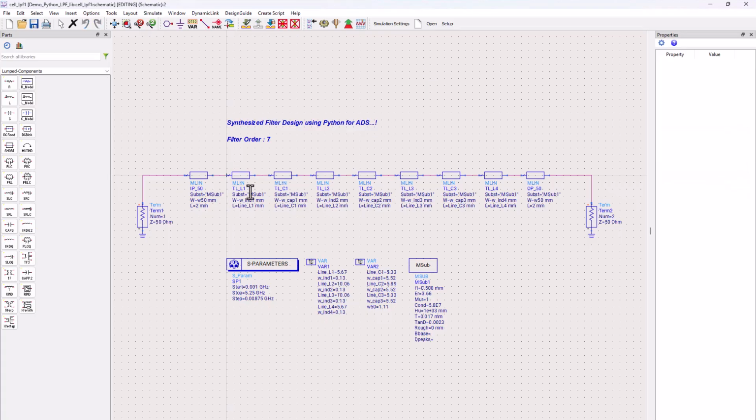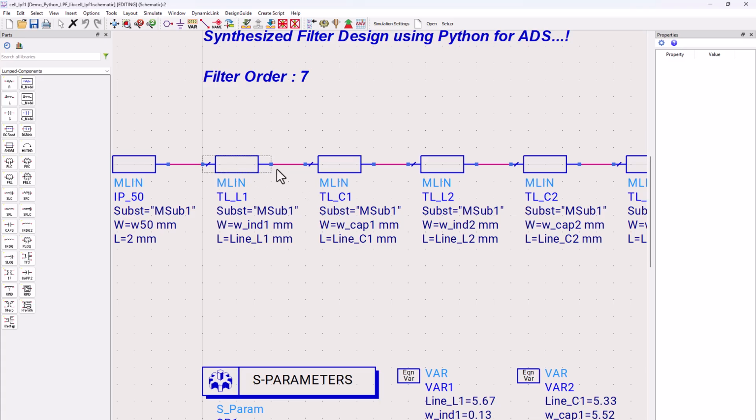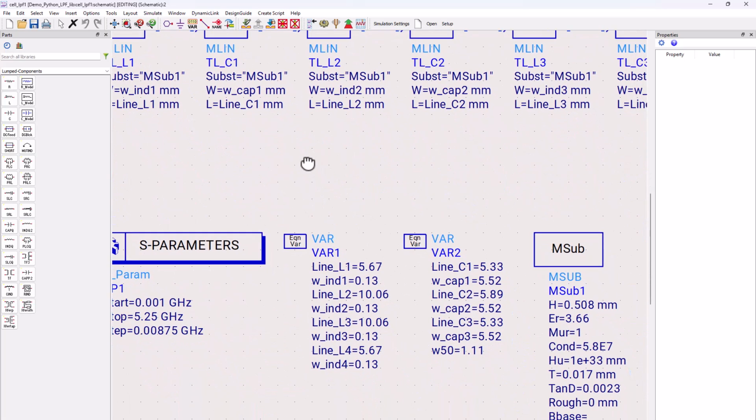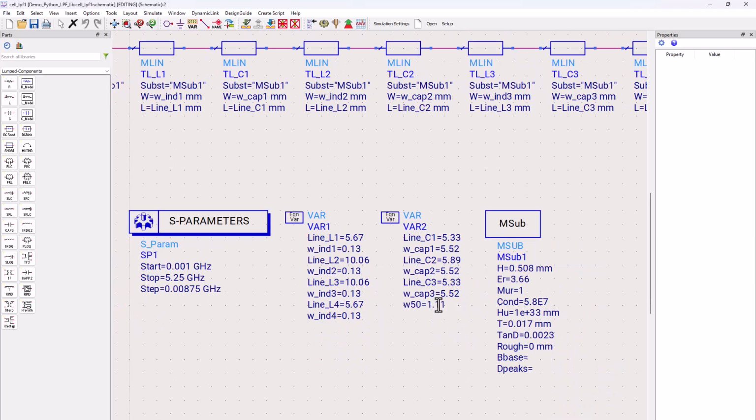So let's open this schematic here. And now you can see these cascaded inductive and capacitive lines, with the right set of variables. From our code, we created 2 variables, one for the inductive section, one for the capacitive section. And we also placed the microstrip substrate on the schematic. But here you can notice the width of the capacitive line is around 5.5 millimeter, whereas the width of the inductor is 0.13. So that's a huge impedance ratio.